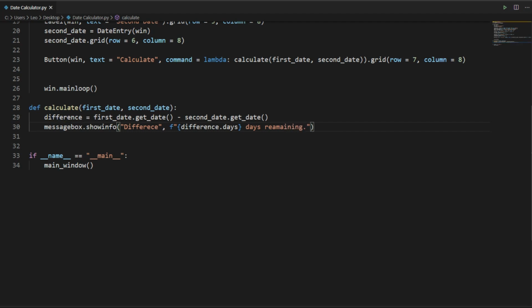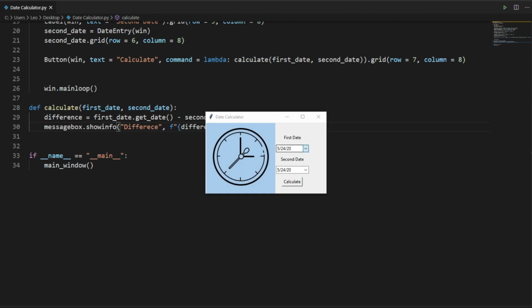Now let's try and run this and see what happens. Let's say the first date will be 29 May and the second date will be 24 May. If I press calculate, it will give me the difference, which is 5 days. Okay, it is working fine. Now let's change the background color over here.